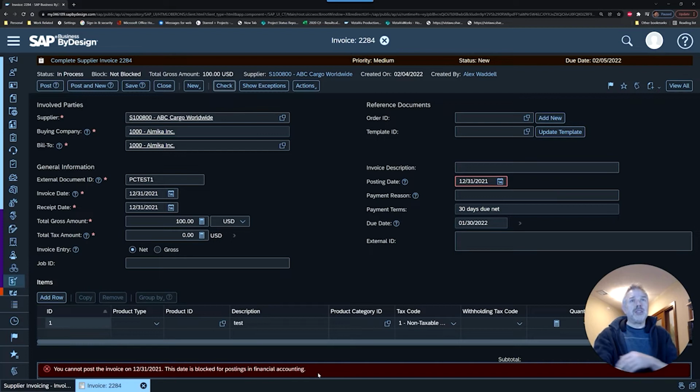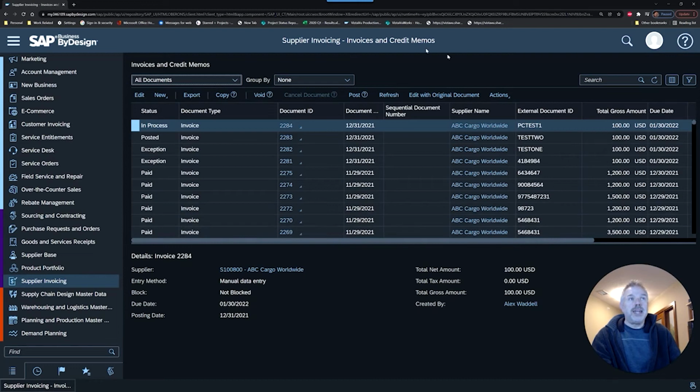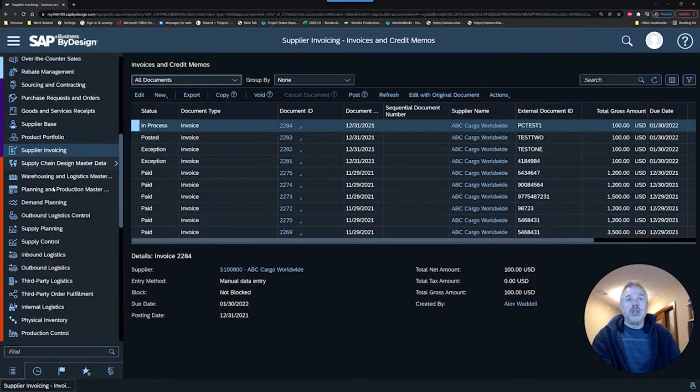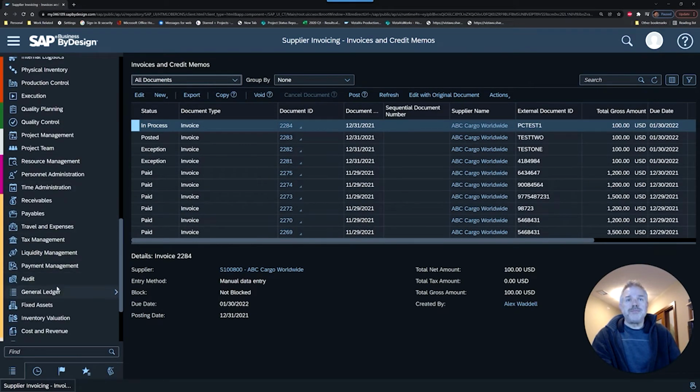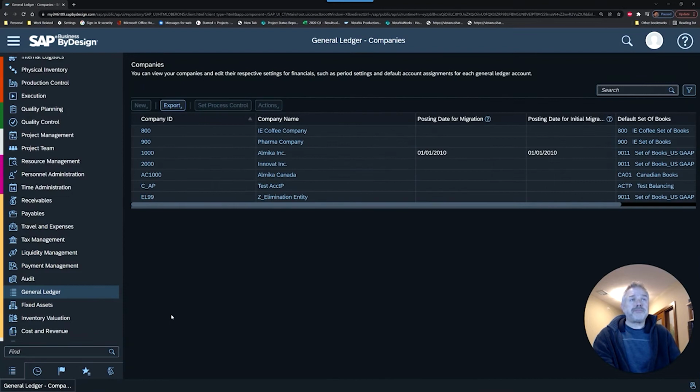So this error message is a little vague. If we had not previously checked the calendar control, we might assume that it's the calendar control that's preventing us. But we already know that that's not an issue, so it's going to, in fact, be the process control. So I'm going to close this without saving it. And I'm going to go down to the General Ledger Work Center.